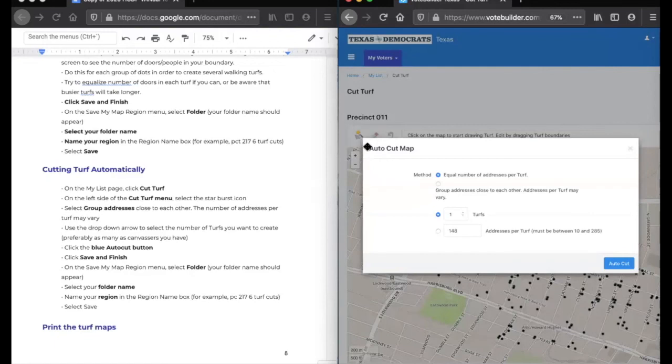Now under the group addresses, which is the button you'll want to select, group addresses close to each other. The number of addresses per turf may vary. You want to use the drop-down arrow to select the number of turfs that you want to create, preferably as many as canvassers as you have. Let's say you have 5 people signed up for your canvassing event from that first list that we made of volunteers. We'll go ahead and make it 6 because you're probably going to be canvassing as well. And we'll come down to Auto Cut.